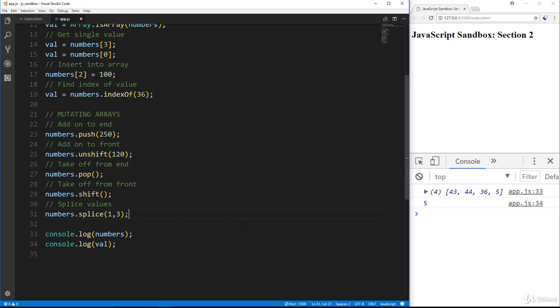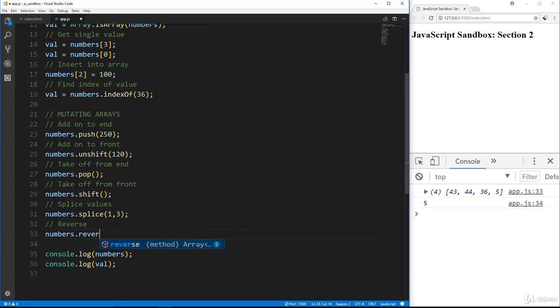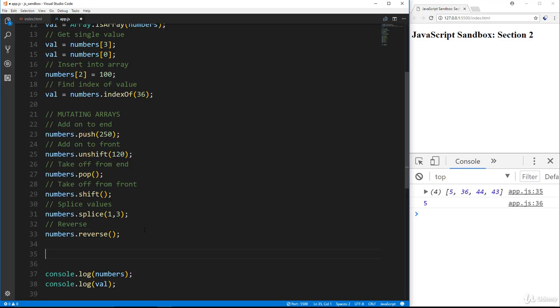Now we can also reverse the array. So if we say numbers dot reverse, right now it starts at 43, ends at 5. Let's save that. Now it starts at 5 and ends at 43. All right, so that is mutating arrays. We can also concatenate arrays.